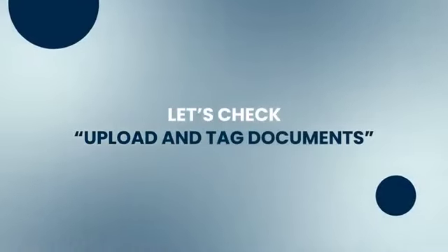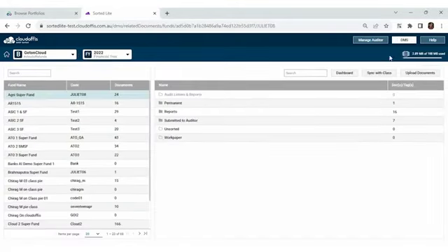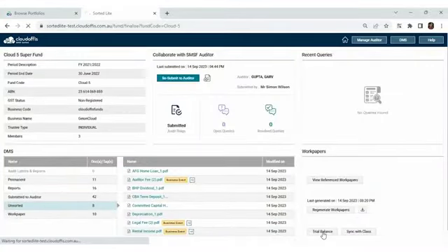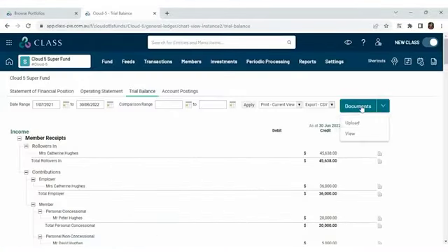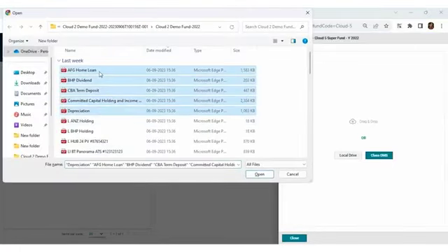Upload and tag documents. Once connected with your auditors, you can start uploading and tagging documents. Use the Upload Documents button either from the Audit Console or the DMS page. You can also upload documents from Trial Balance documents if needed. You can upload documents from your local drive or simply drag and drop them.